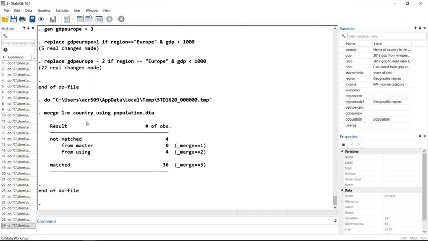And you'll see in the output that it's told us how many rows were not matched. So that's those 4 extra countries. And then it gives us a breakdown of where they were not matched from. So it says in the master dataset, the dataset that was already in Stata, there's none that weren't matched. But from the one that was read in the use file, there were 4 countries that weren't matched. And it tells us that there's 36 matched.